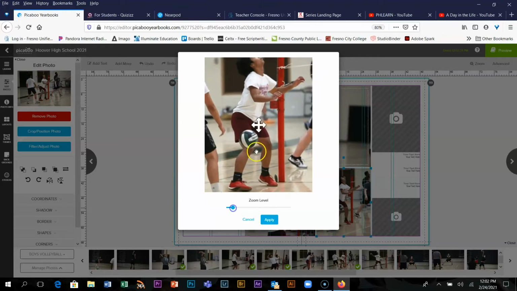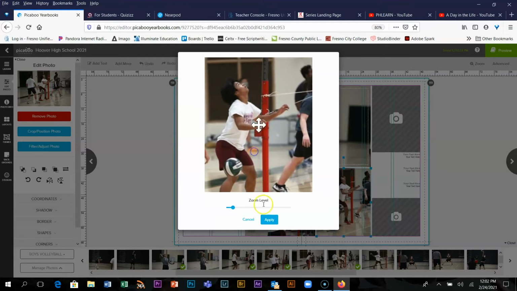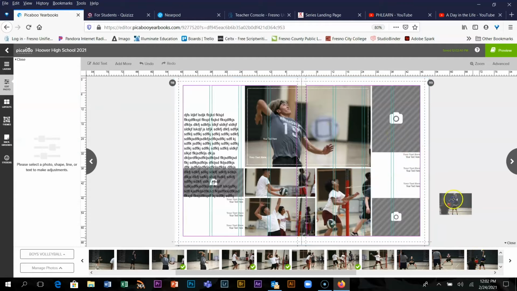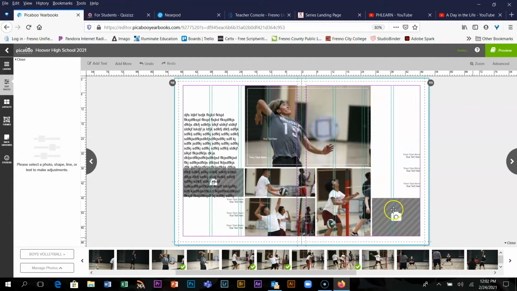And I'm going to zoom in a little bit, and that looks pretty good right there. Just want to make sure the photo's all good and sharp. I like this one right here. I'll click off that photograph. I want to put this guy because he's facing into the spread.